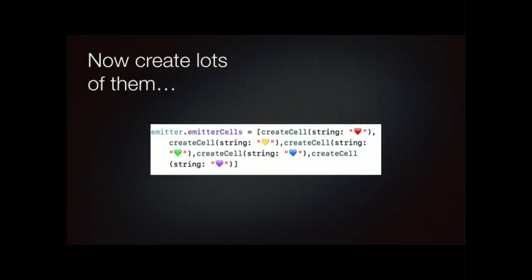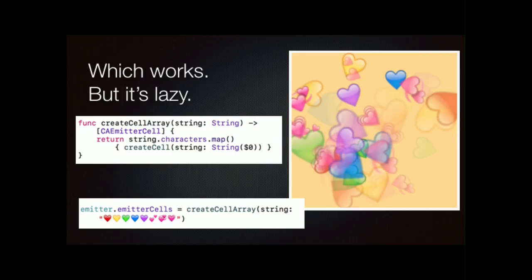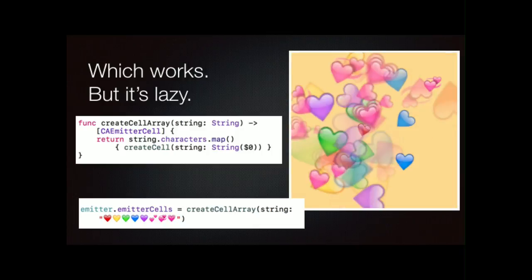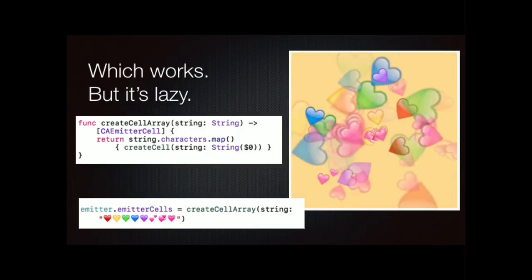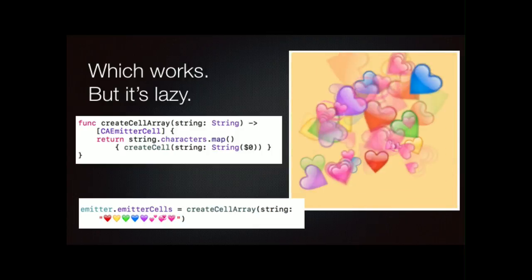And then we can create lots of those emitters. Okay? Because the emitter cells don't have to work with one kind of cell. In fact, we could create a method that creates that array of cells out of a full-length string by using a map transform on the characters out of the string. So that when we create a cell array, we actually get lots of different particle types.